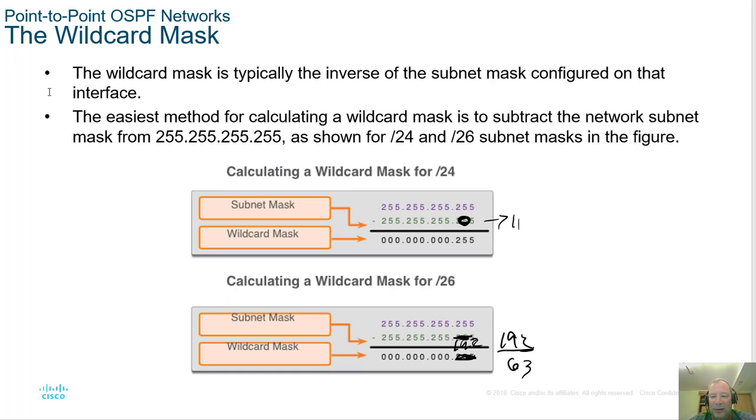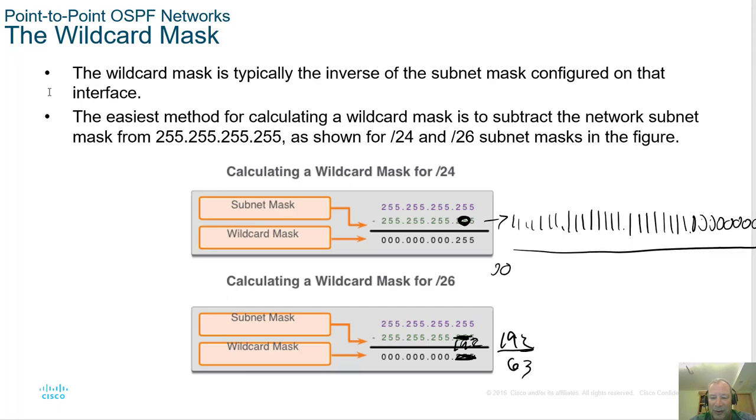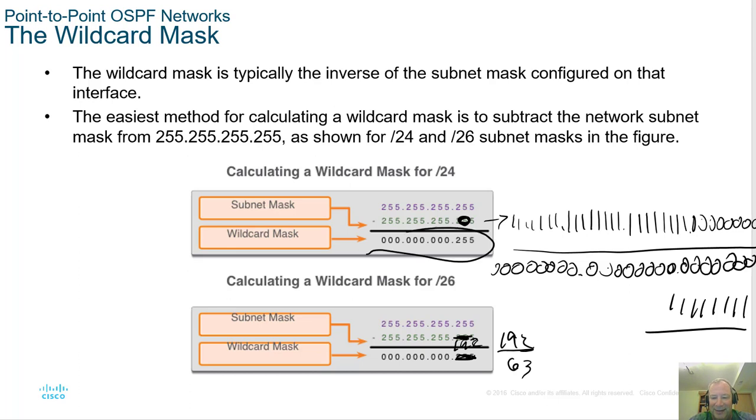So we can say eight ones, eight ones, eight ones, and then eight zeros. And then we're just going to flip them. So that's eight zeros, eight zeros, eight zeros, and then eight zeros becomes 1, 1, 1, 1, 1, 1, 1, 1, and you're going to end up with this value here.